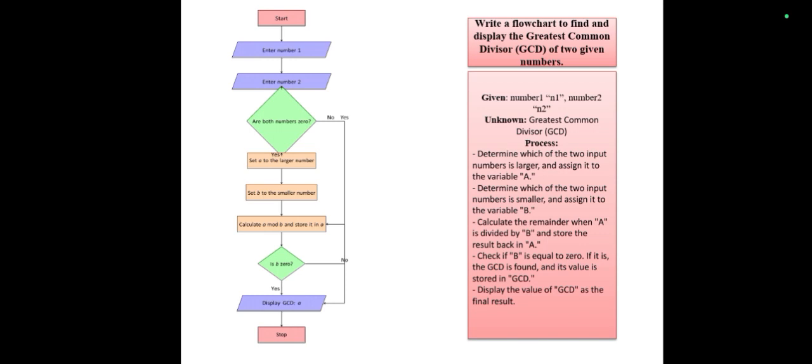So I'm gonna give the two number variable names n1 and n2. So the unknown, or the variable that we need to find, is the GCD. So we're gonna give this a variable name GCD.